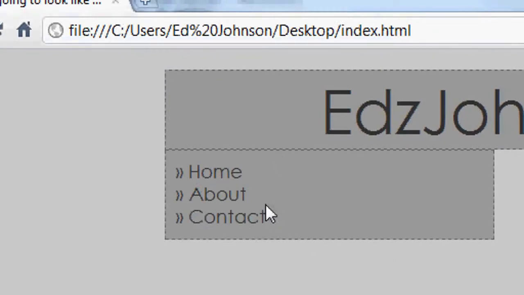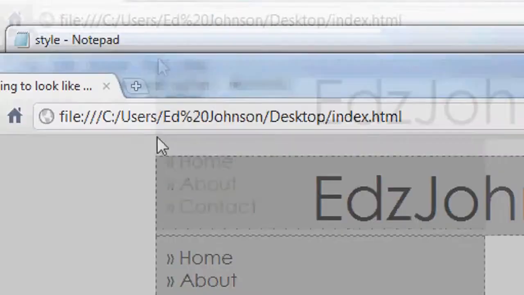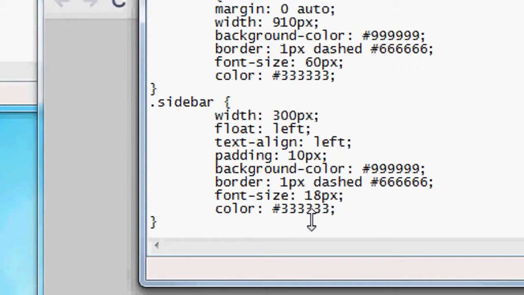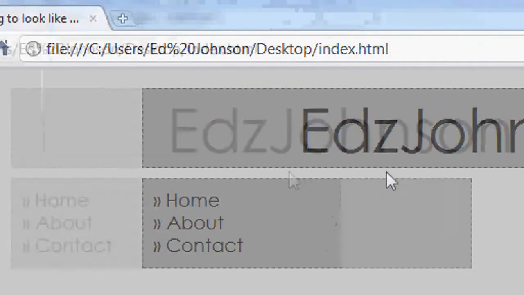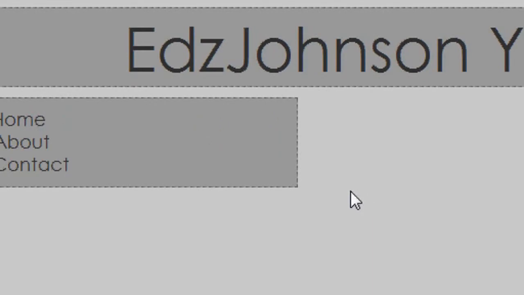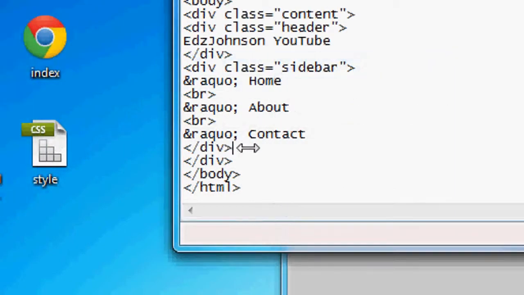We want to add a bit of space now though in between the header and the sidebar. So to do this, we're going to go to the sidebar, and we are going to add a margin at the top of 10 pixels. Press File, Save, press refresh, and now you can see it's shifted down, so there's a 10 pixel gap at the top.